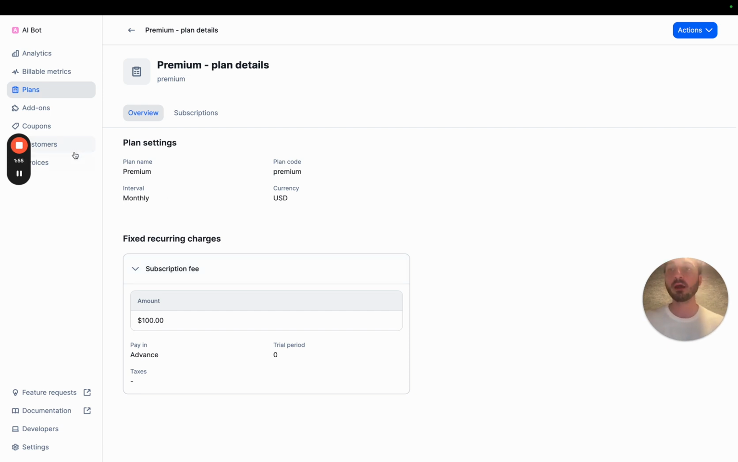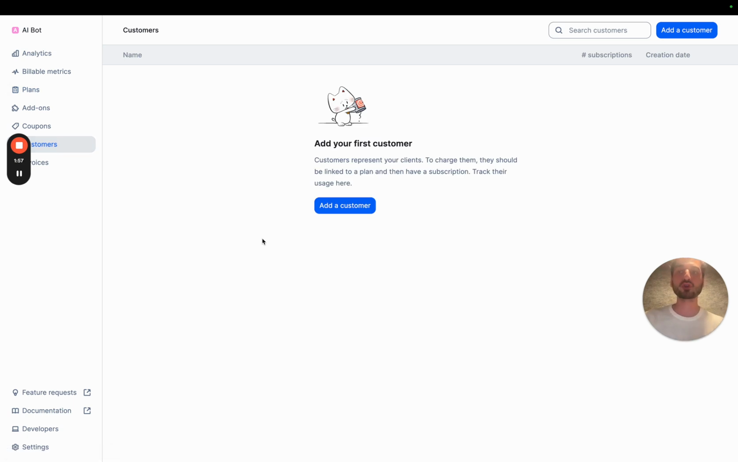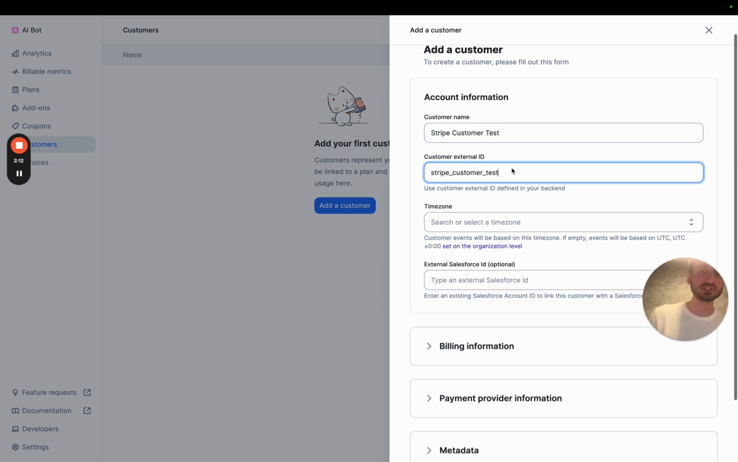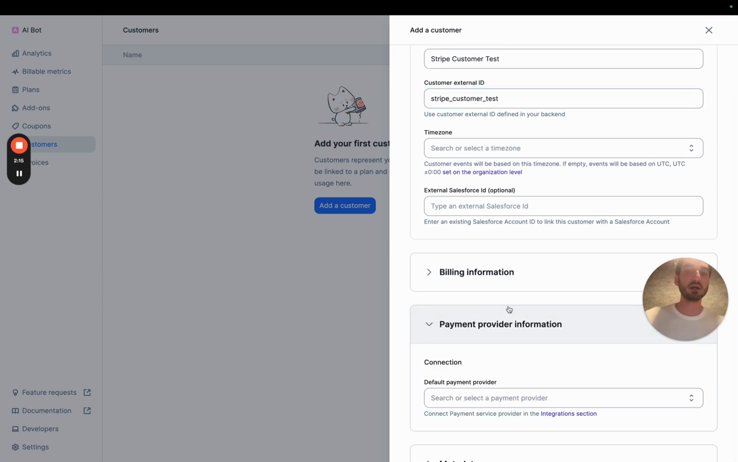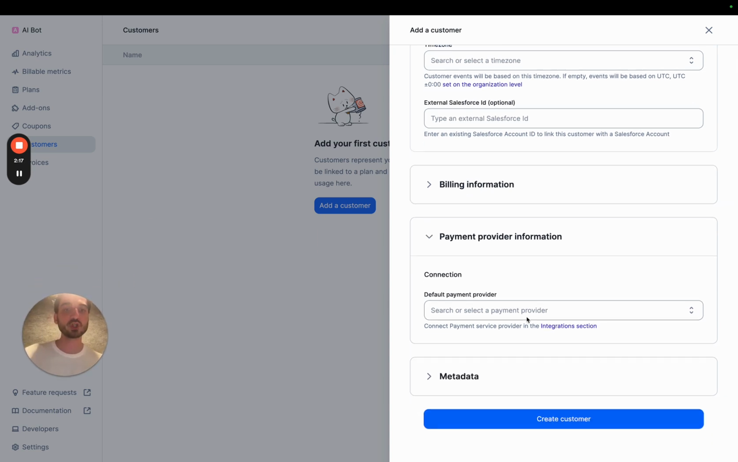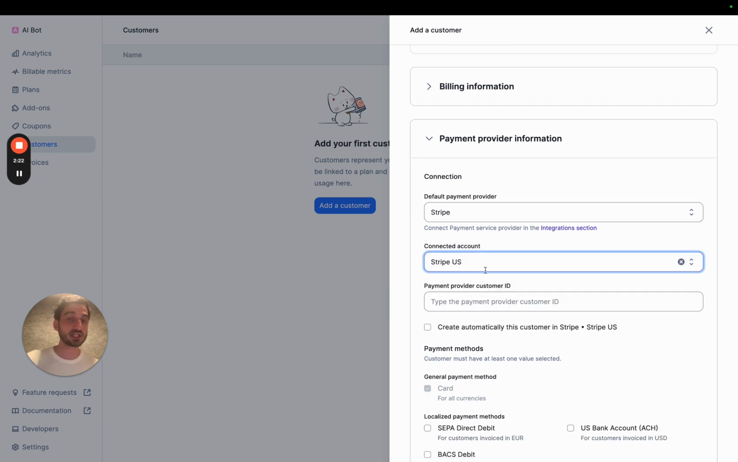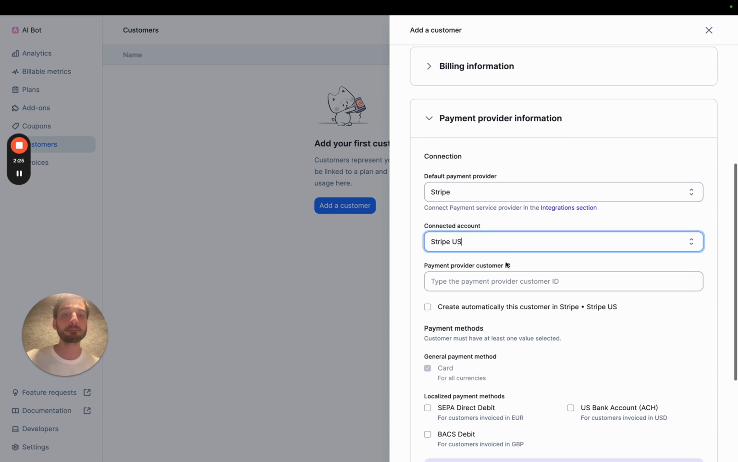All right. First, I'm going to show you how to create a customer from Lago to Stripe. So I'm going to create a customer here, and let's say I'm going to do Stripe customer test. This customer is going to be named Stripe customer test with an ID. And here under the connections information, you will find Stripe as a payment provider, your very specific connection you've defined before. And here you have two ways of connecting Stripe and Lago customers.